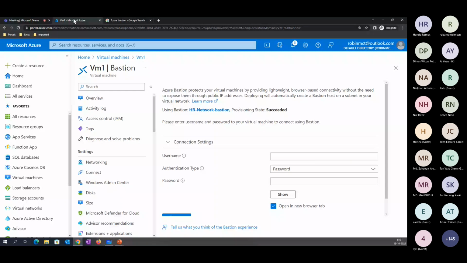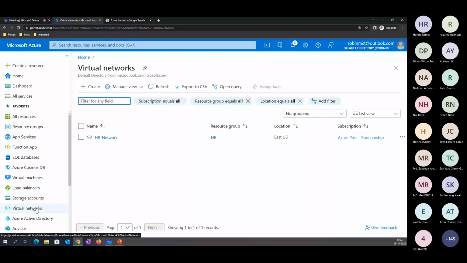Right now you can see the Azure Bastion service creation has been completed. Now, if you go back to the networking tab, before moving to the Bastion service, let's wait here. Let's go back to the virtual network. Now you can see the same HR network. I hope you can see my screen. Yes.